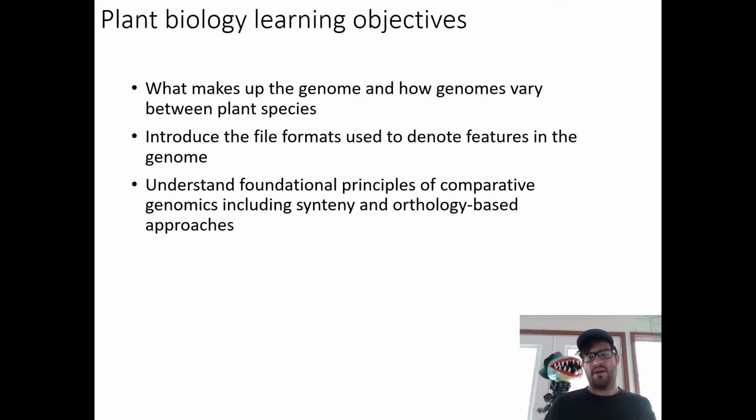We talked about how genomes in general are pretty similar to each other, plant genomes, that a lot of genes are conserved. They have the same orientation, the same order in chromosomes, and we can use that information to translate genes from one species to another. We talked about the different file formats that are used in genomics and what those mean and how we can use them to identify different features. And we talked about understanding foundational principles in comparative genomics.